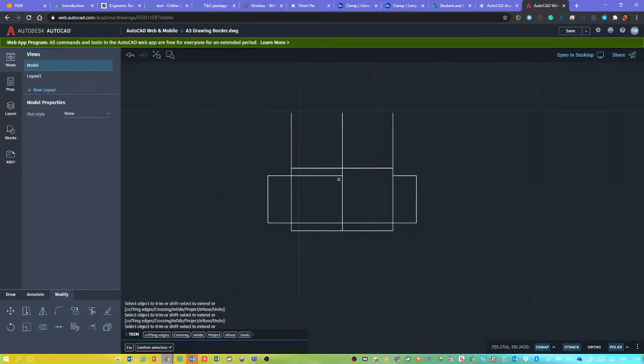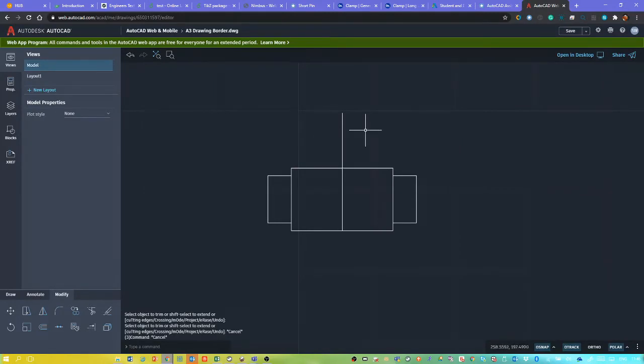I'm going to trim out that. I'm going to trim out that. I'm going to get rid of these lines here. I'm going to press escape, and then I'm going to just select that and delete that line, and suddenly it's looking more like it. Okay. There's no chamfer command in the modify box here.